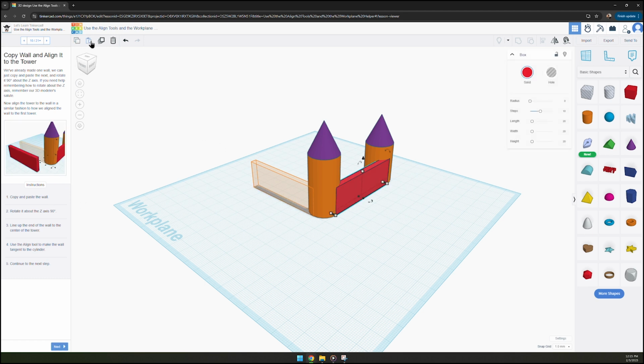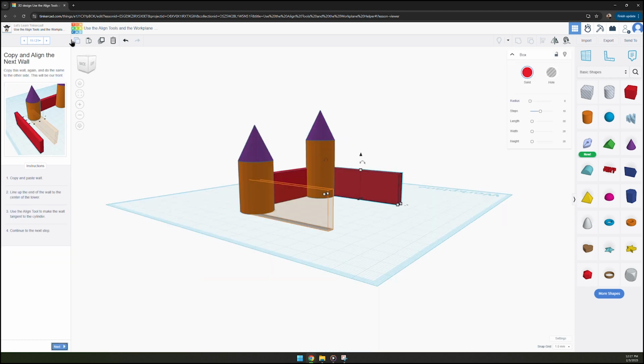Now, align the tower to the wall in a similar fashion to how we aligned the wall to the first tower. To do this, we're going to copy and paste the wall, rotate it about the Z-axis by 90 degrees. Then we'll want to line up the end of the wall to the center of the tower. Use your Align tool to make the wall tangent to the cylinder. Then click Next.